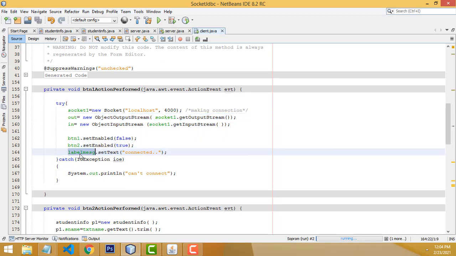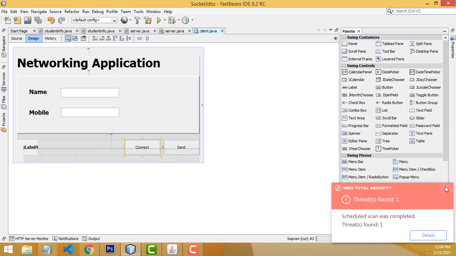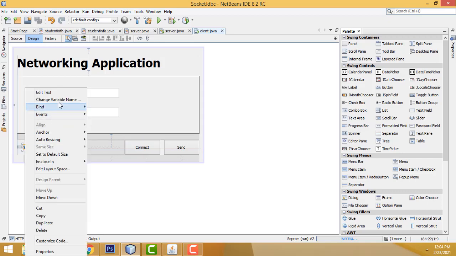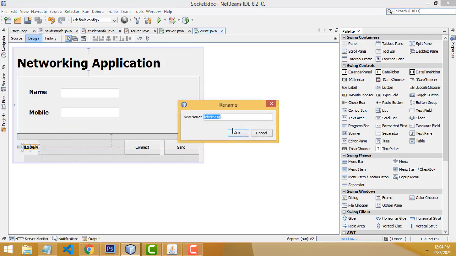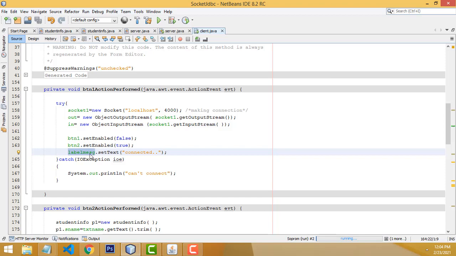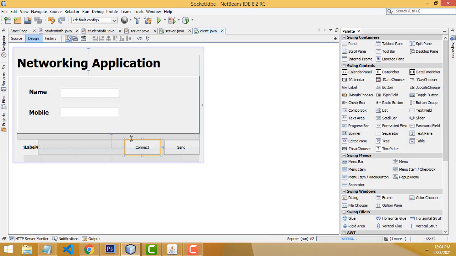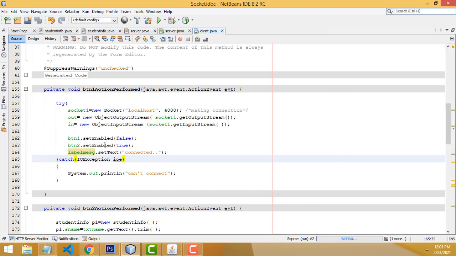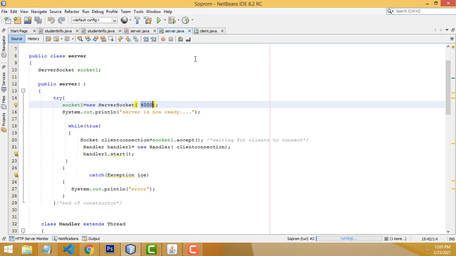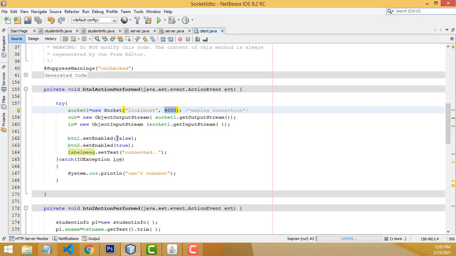We have created the label here. I will name it label message, and the same name I have put here. When you click this button, if the connection is established, it will connect to the port. If these two ports are the same, you can get the message as connected.